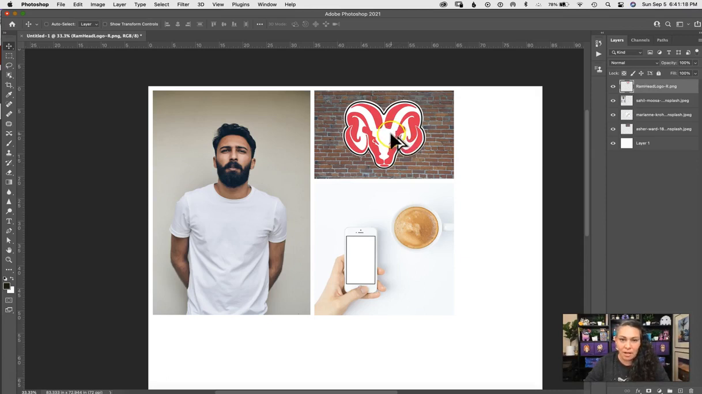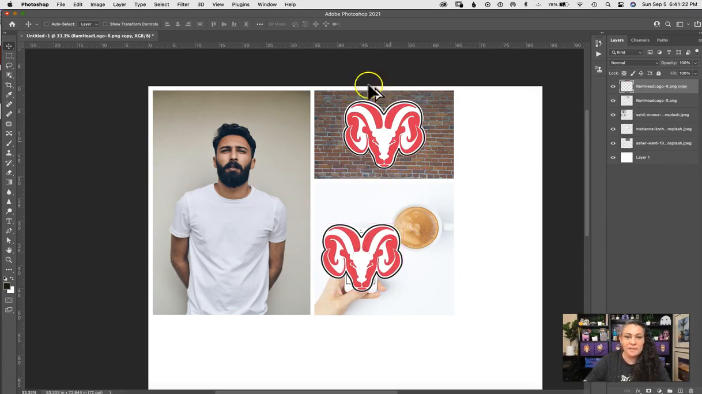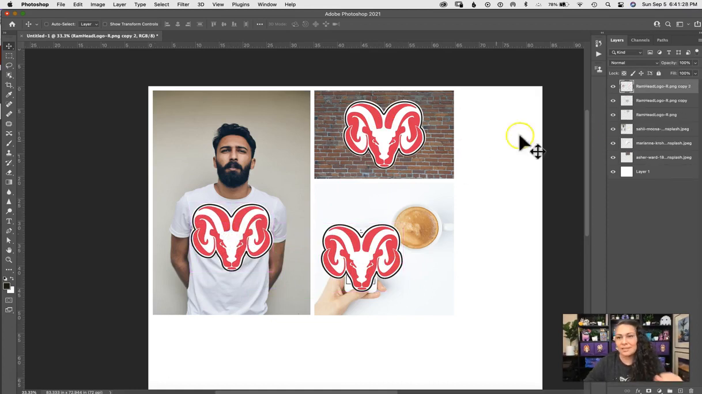So holding down that Alt Option key, I'm going to click and drag. Okay, I'm going to end up putting one there, and then I'm going to click and drag. I can go to this one or this one, and one for the shirt. Sweet. So now I have these three logos.